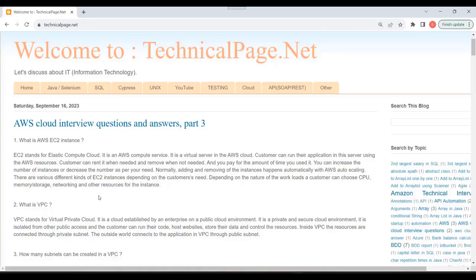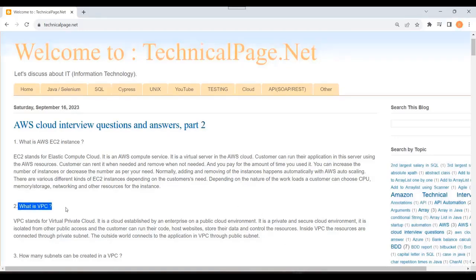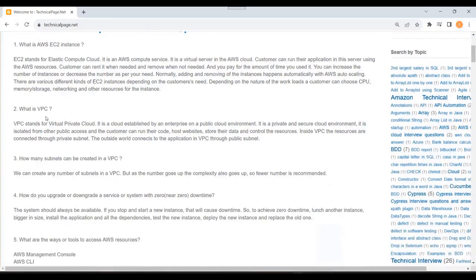Let's move on to question number 2. What is VPC? VPC stands for Virtual Private Cloud. It is a cloud established by an enterprise on a public cloud environment. It is a private and secure cloud environment. It is isolated from other public access. And in this, the customer can run their code, host websites, store their data, and control the resources.